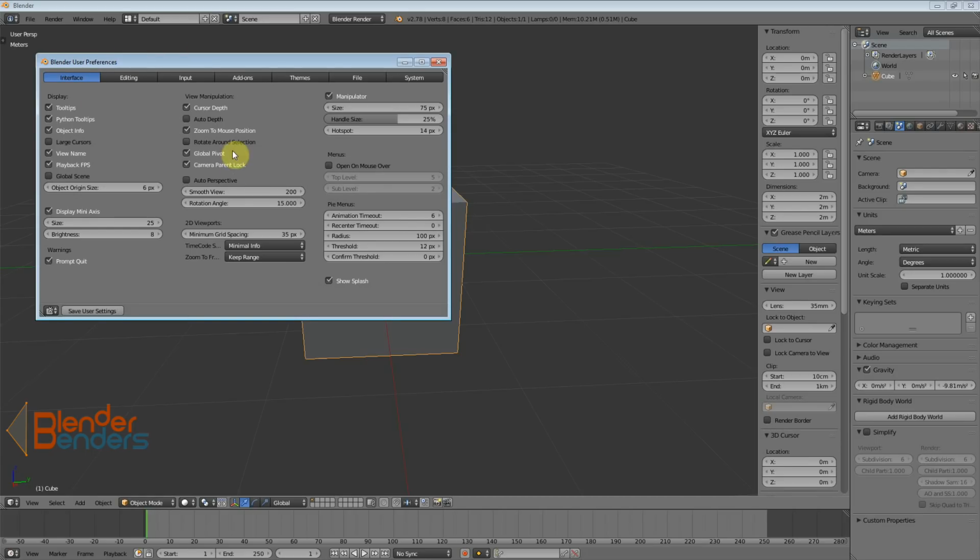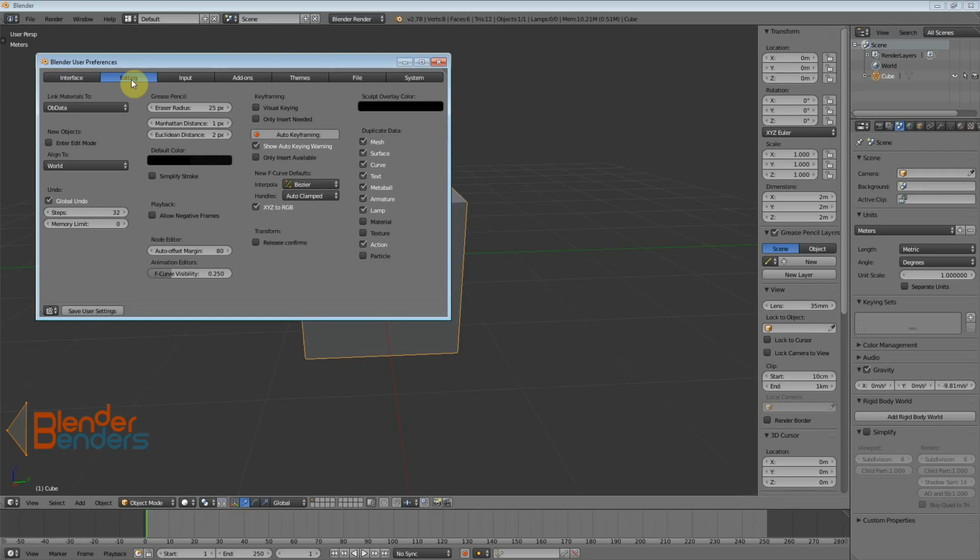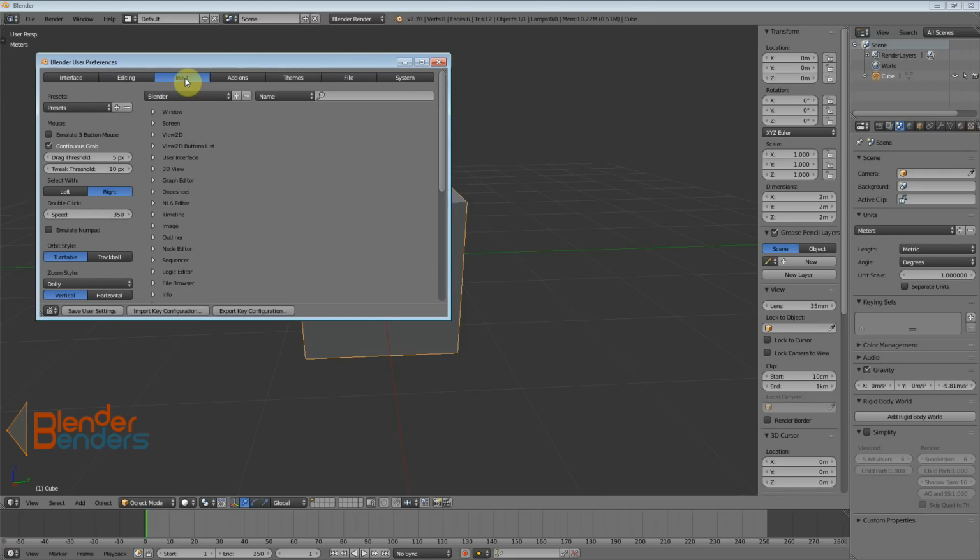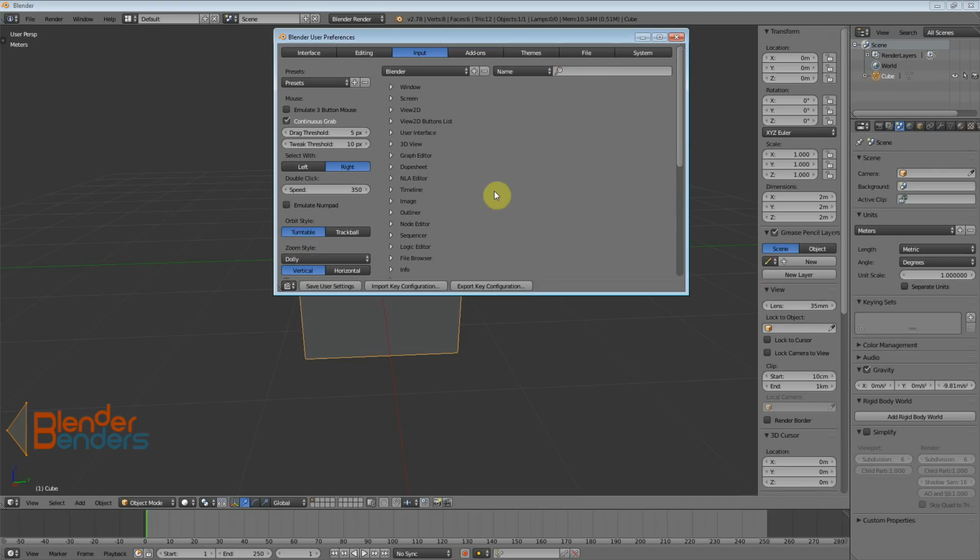Okay, just having a quick look through here, and the rest of that seems fine. Let's go across to Editing. Align to world, blah blah blah. This all looks okay. Input. Okay, emulate numpad.